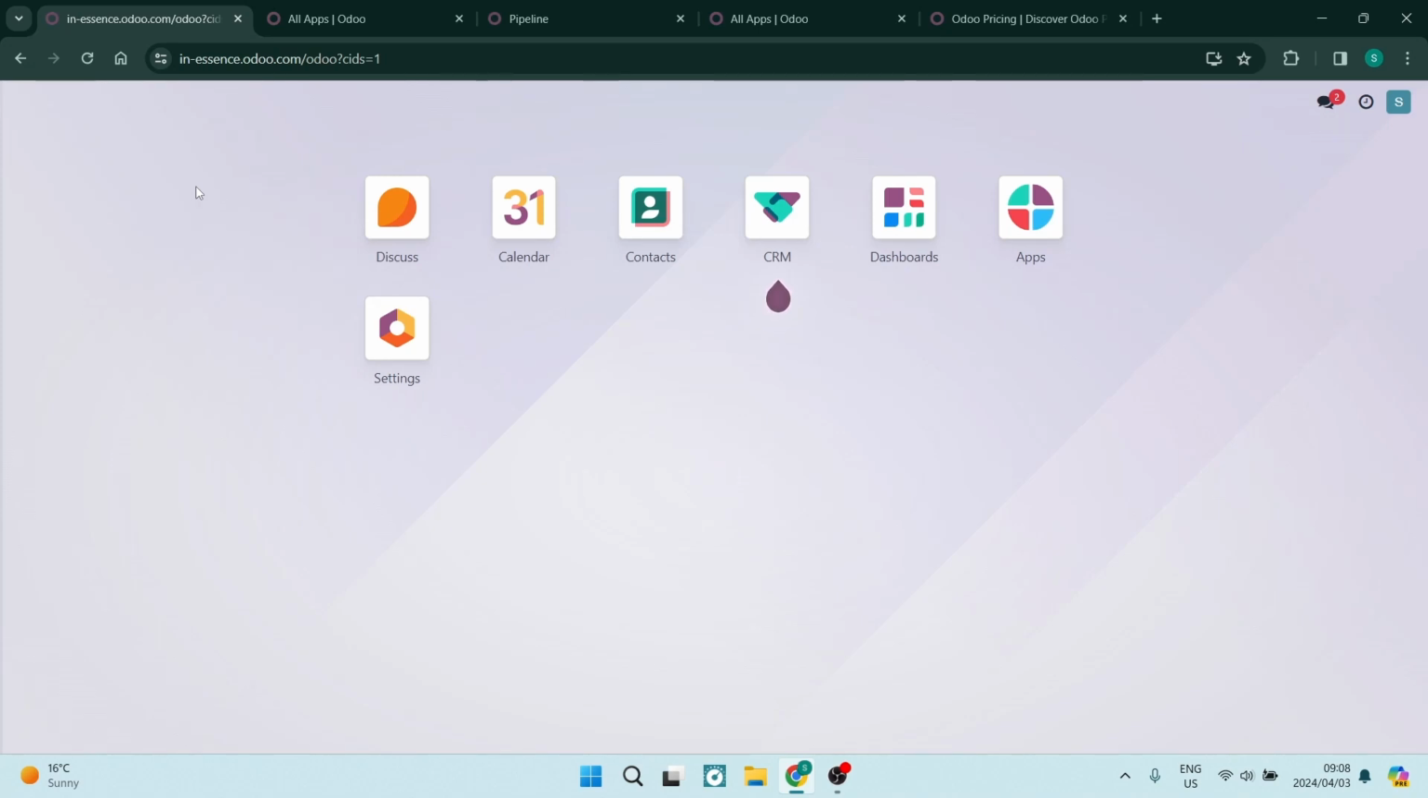Today we are going to explore Odoo, an all-in-one business management software tool. Today we're going to uncover what Odoo is, its various applications, its community support, its pricing structure, and how easy it is to use its CRM module. So let us jump straight in.